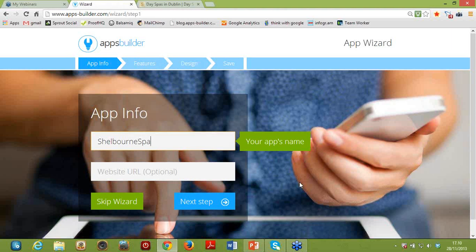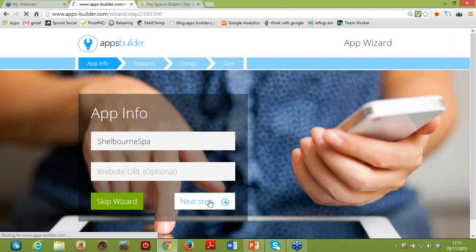Okay, if you want, you can also type in a website. This is optional, it's not compulsory, but it's very handy if you have a website or a blog and you wish to import content from these sources. And of course, if this is not the first time that you're using AppsBuilder, so you are already quite familiar with the whole procedure, you can choose to skip the wizard. So just click on this button here and go straight to the advanced panel. Today, I want to walk you through all the different stages of the wizard, so just click on next step and move on.